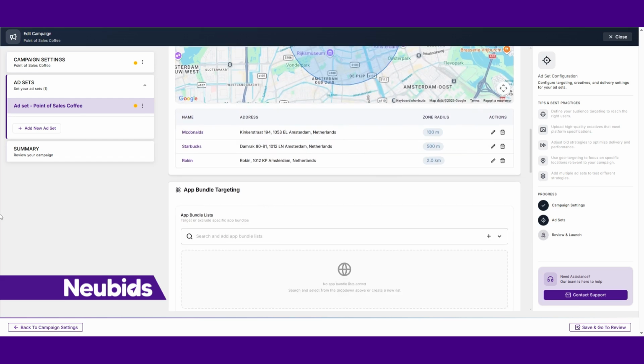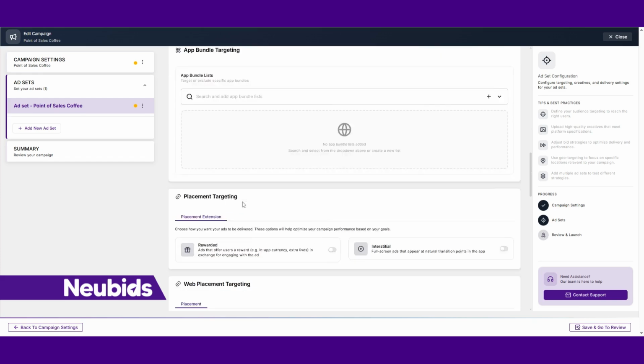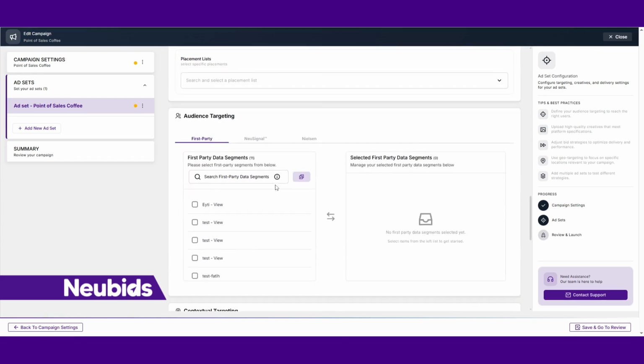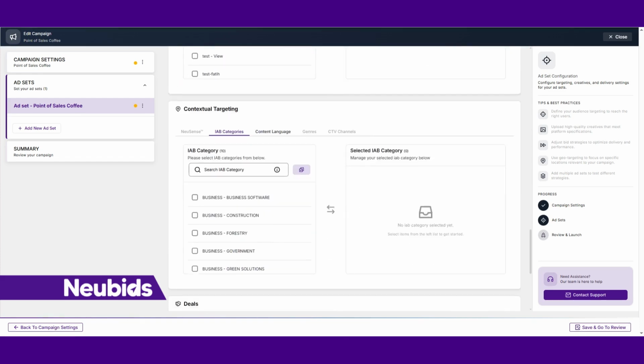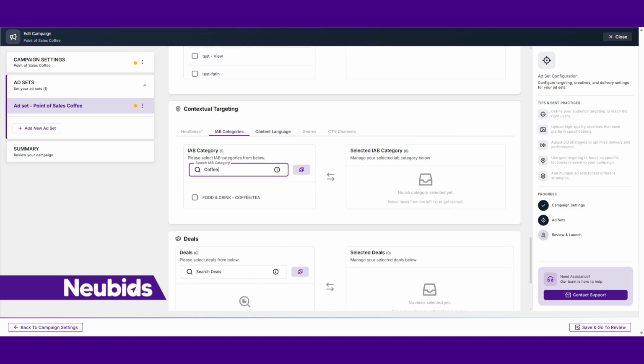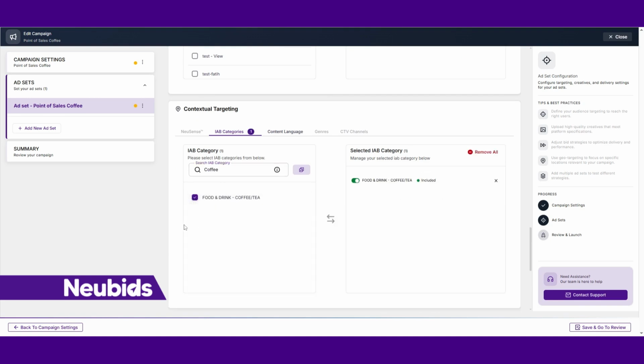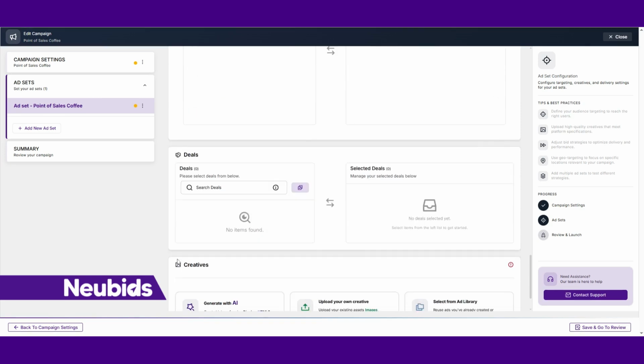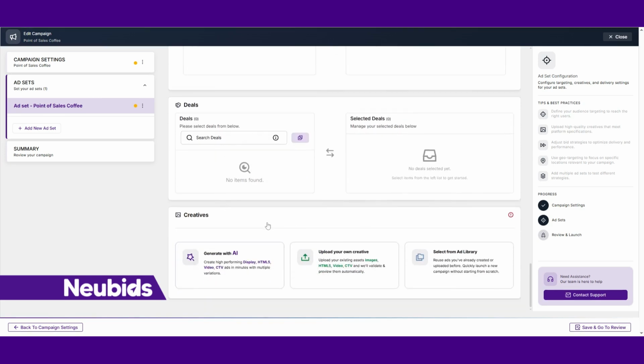To finish up, finalize your campaign by configuring your app bundle targeting, placement targeting, web placement targeting, audience targeting, and contextual targeting. You can also check to see if any deals apply to your campaign.